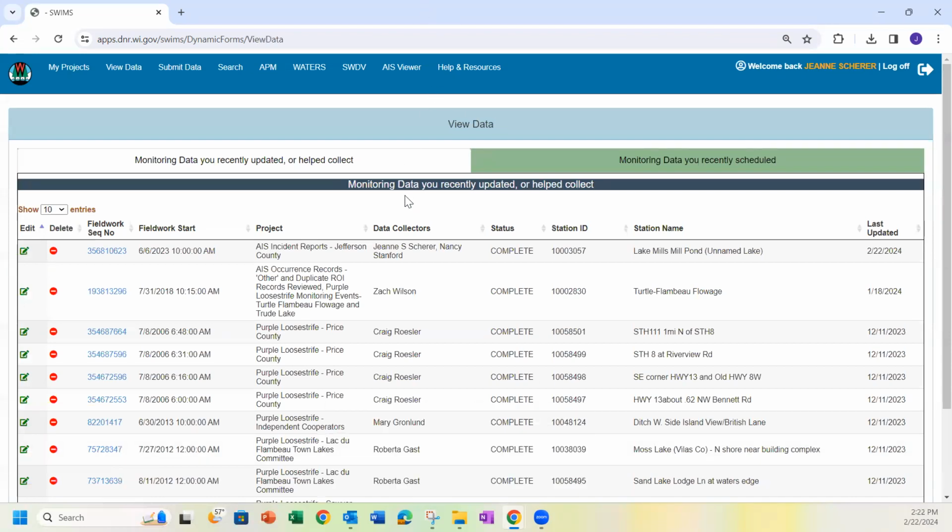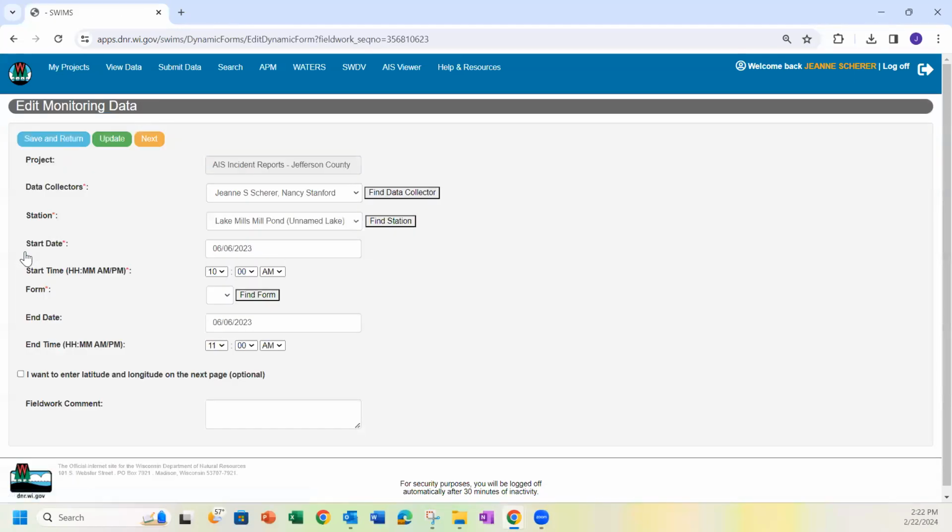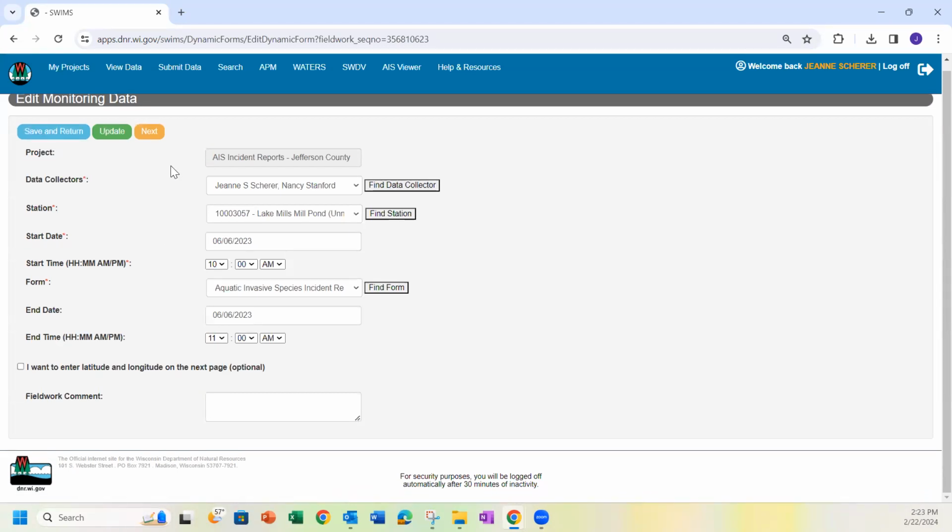So this is the exact same view I would get if I clicked on View Data. It's all the data that I've had anything to do with, whether I've manipulated it or I have actually entered it myself and participated in it. And let's say I forgot that Nancy had pointed out there was also Eurasian water milfoil. I'm like, oh no, not that. So I'm going to click and edit that little green box with a pencil again. And it put me right into the same page where I originally entered my data. So all I have to do is click next.